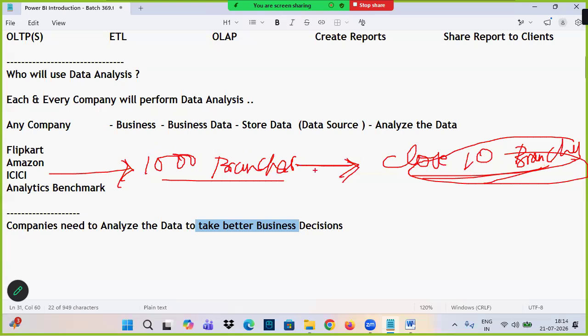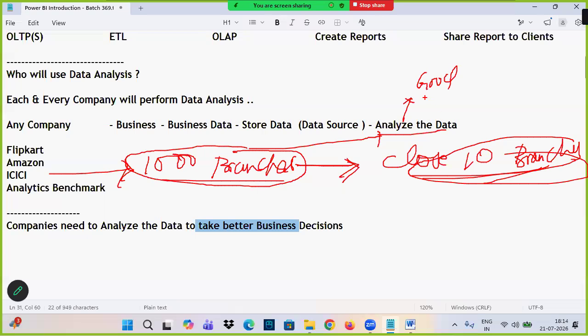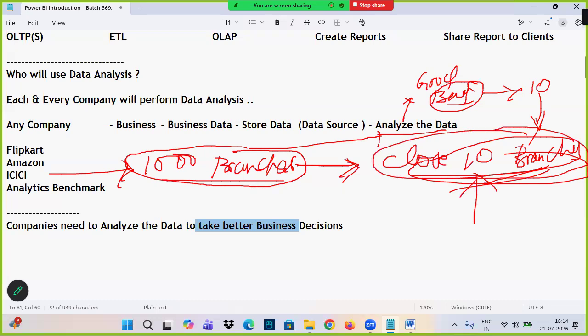No, sir. First, they will analyze the data. Correct. They'll take the 1,000 branches' data and analyze it. When they analyze it, they'll understand which branches are performing good and which branches are performing bad. They'll go to the branches which are performing bad, pick the 10 branches and close them. To take the decision of which 10 branches to close, I must analyze the data.